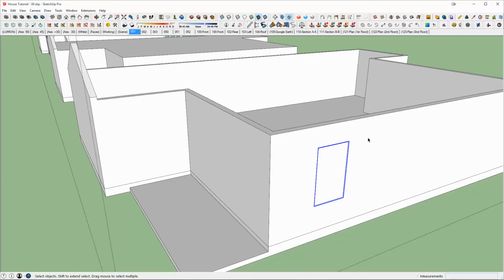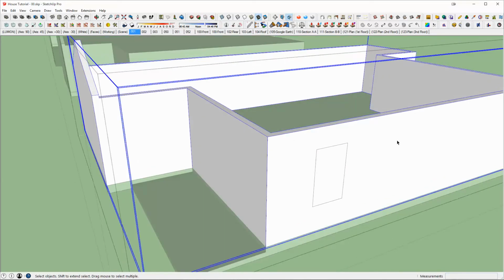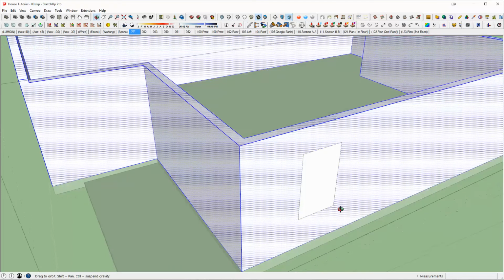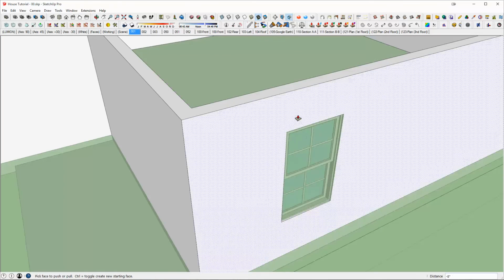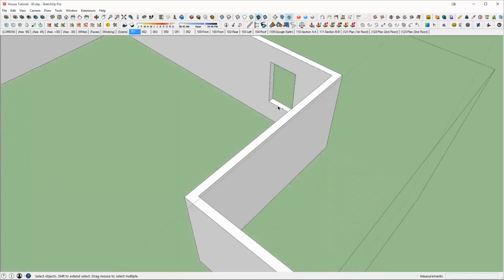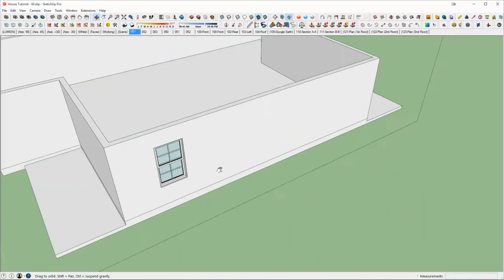What I would then do is go into my group, and now I'm going to draw a rectangle around the window and simply push pull. And so now you can see if I turn everything else off, I physically cut that wall, and the window sits inside the wall.